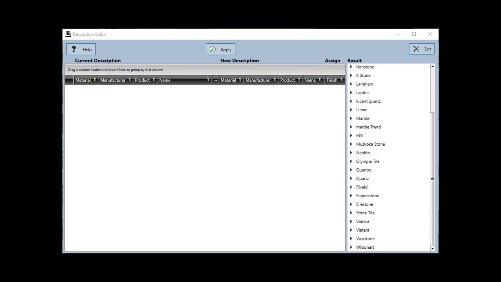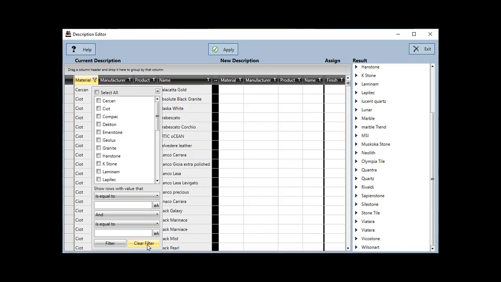Applying the changes updated the corresponding existing slab descriptions, and it also updated the description hierarchy. The updated material description is reloaded to allow further editing. To see the updated material descriptions, clear the filter on the material column.